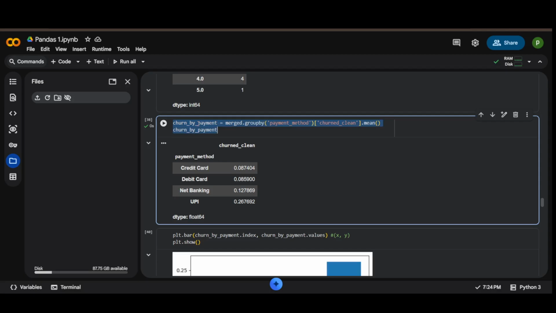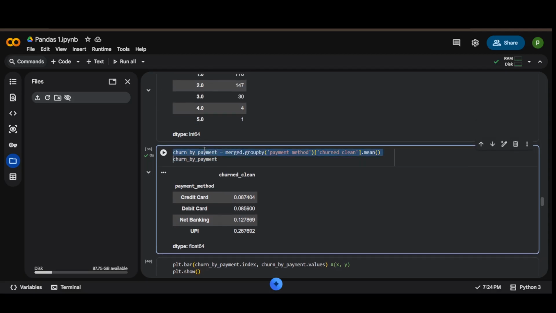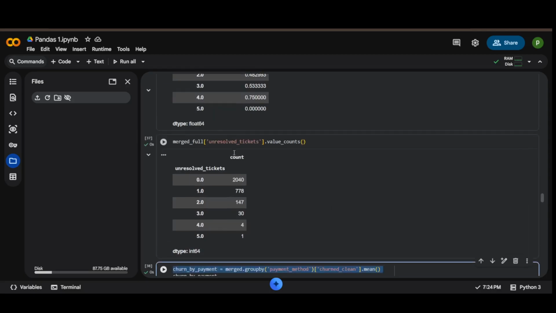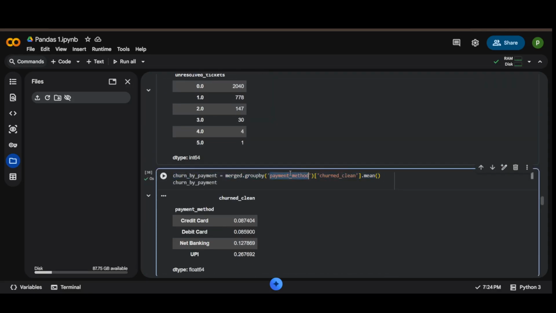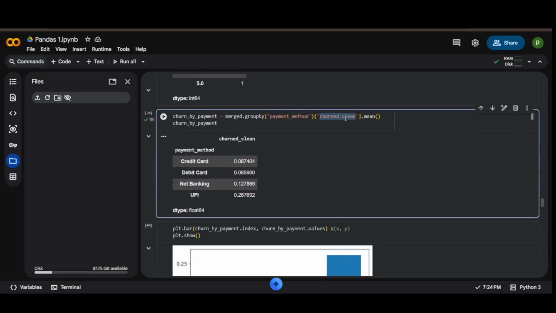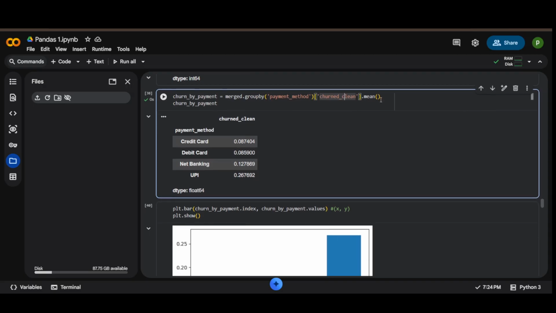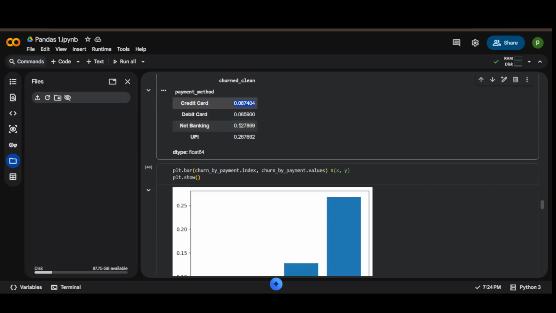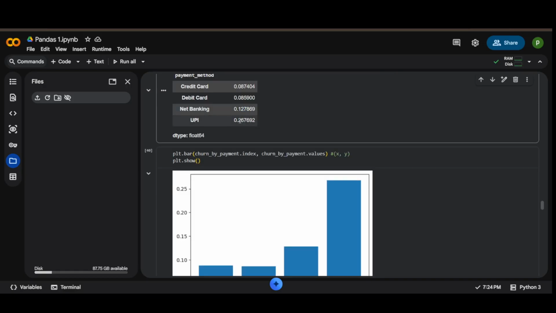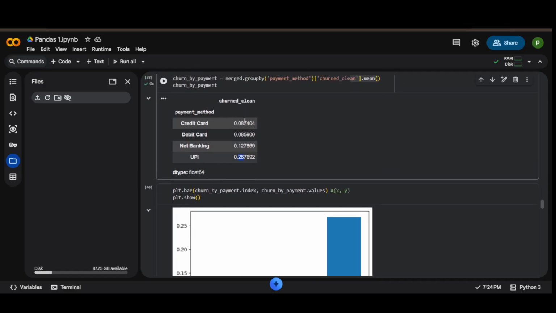So first let's merge these two datasets. We find churn by payment: merged group by, where we group by payment method and churn clean. Churn clean basically means whether the customer is leaving the application or not, and we take the average of this value. These are basically percentage values, but shown in decimal: 0.877404 here, 12% here, and 26% here, which is higher in UPI, matching our findings.